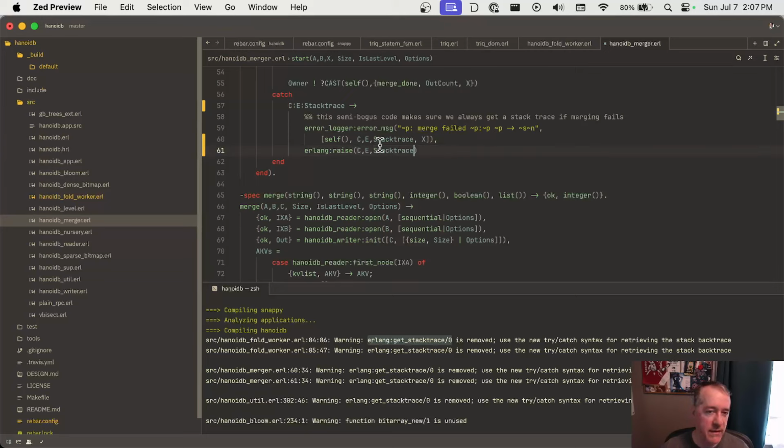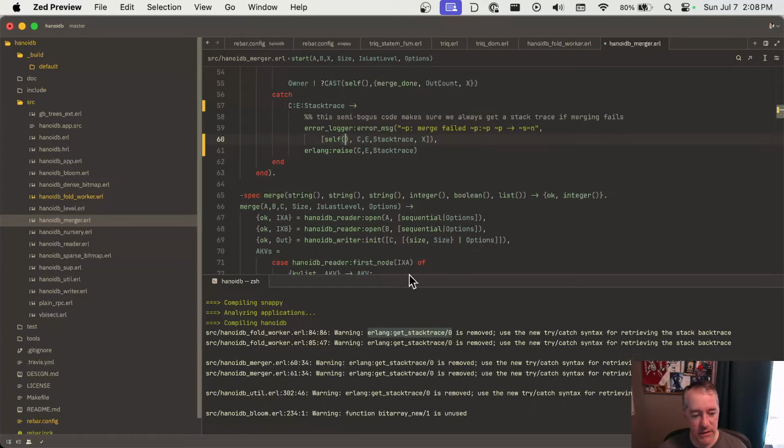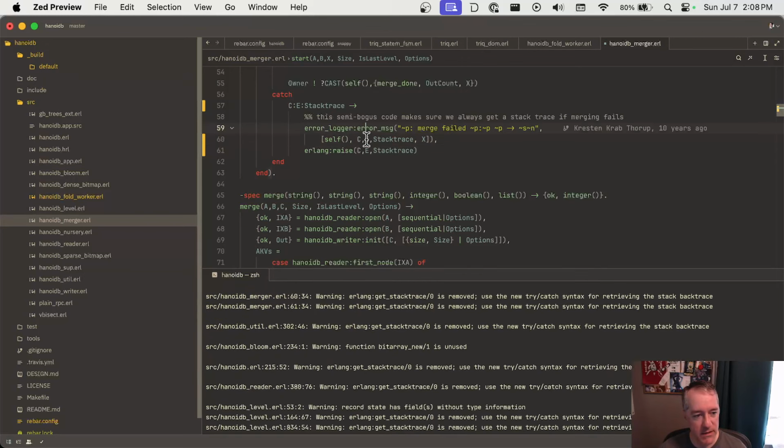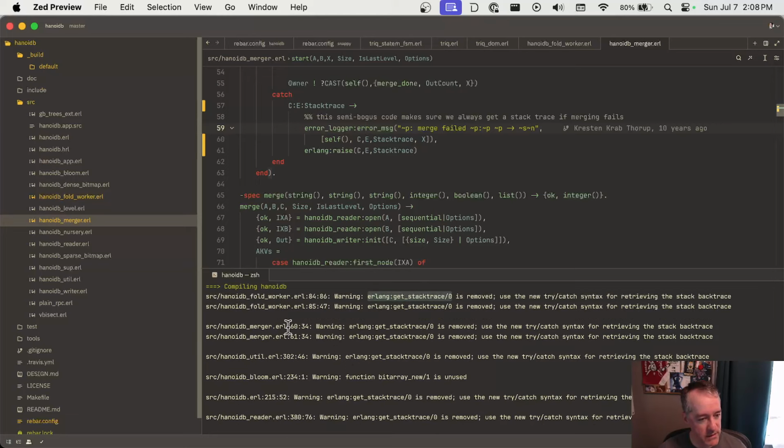Yeah, at one point, I think during this transition, you had to call the BIF get stack trace like this code is doing, and then they actually put it as part of the match pattern on catch. I think I wrote some header files that would define that based on what version of Erlang you were on. But now it's such ancient history at this point. Might as well just change the code directly.